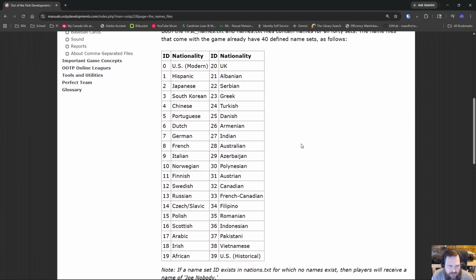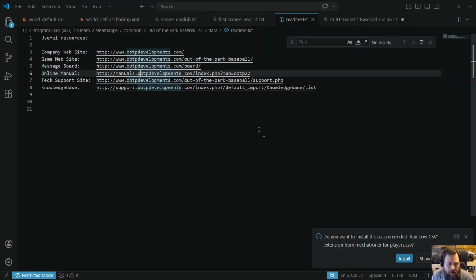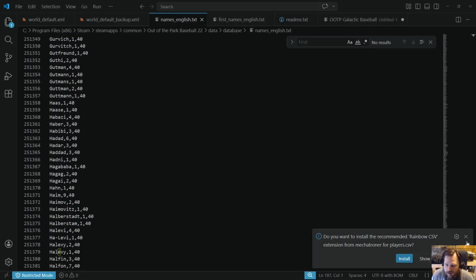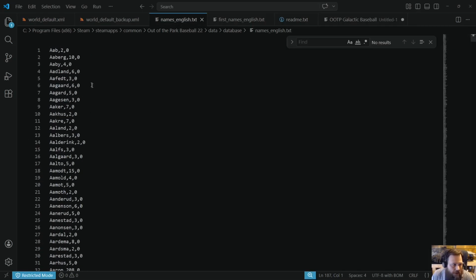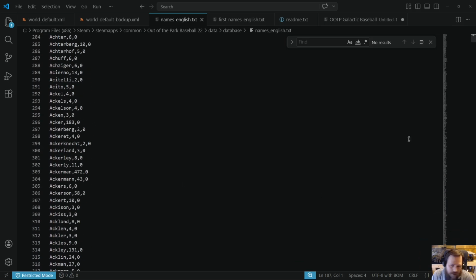I mean, that's fine. So if the ID is 0, it's US modern. Here, let's go back to the file. Names English. At the end, this is US modern. So all of these are US modern names that end in a 0.